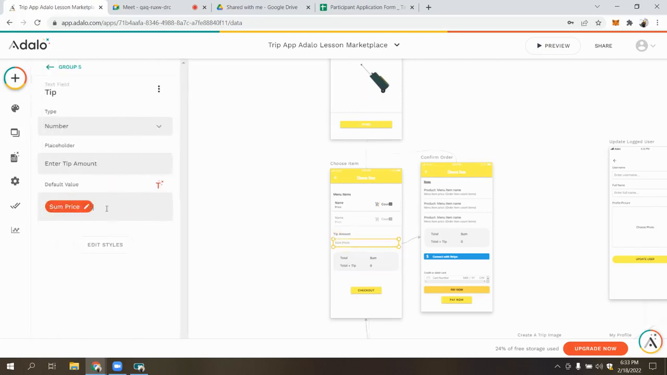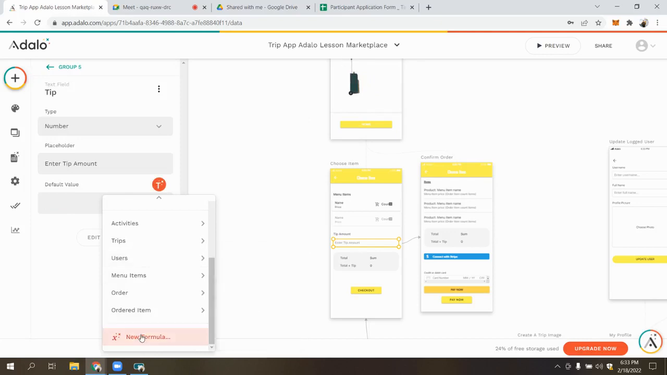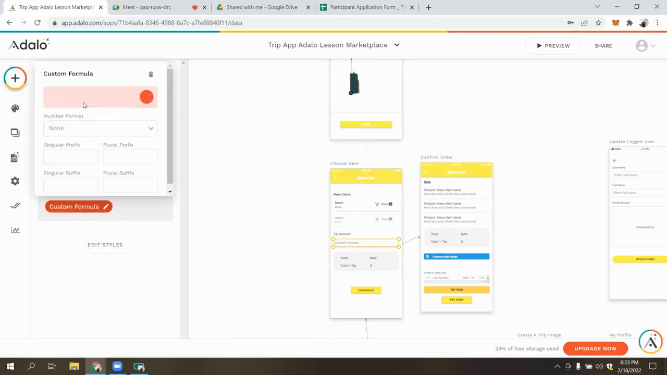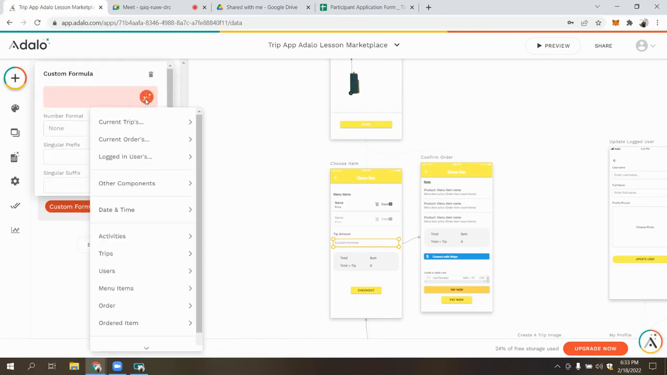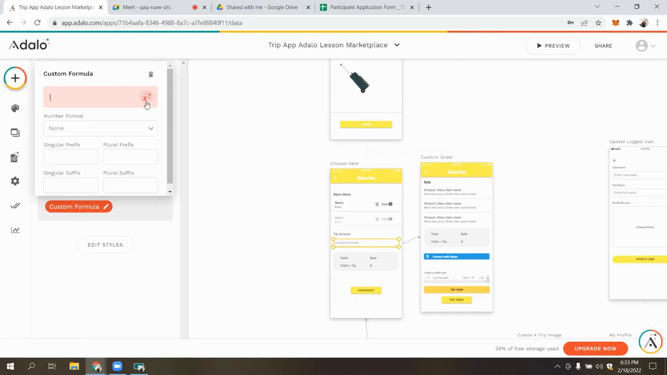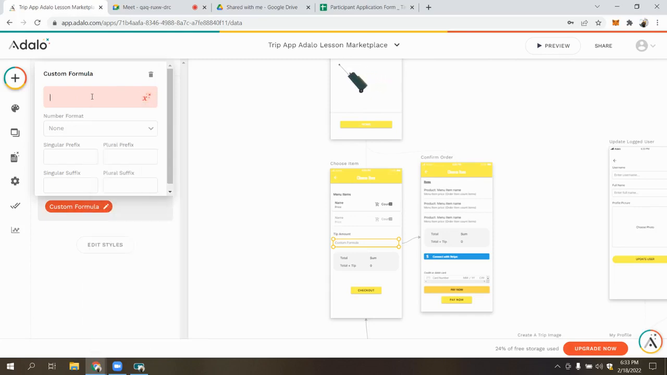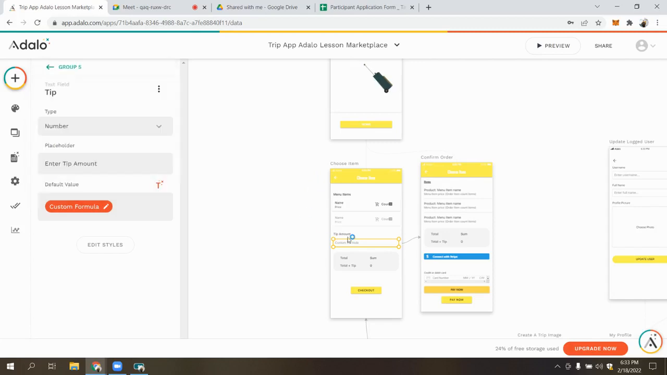Actually, I think I need it. Yes, I do need this as a custom formula. Sorry. So here, let's make it a custom formula, new formula in the end. This new formula allows you to add math. But it's only used when the property that you created on your database, on the current collection, is a number type of field. It won't show up if it's a text field type.